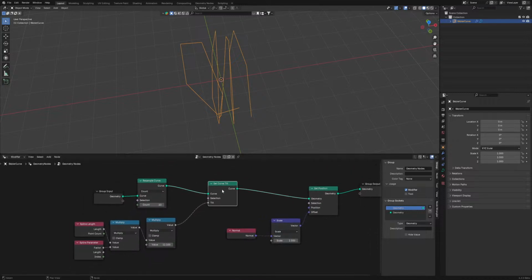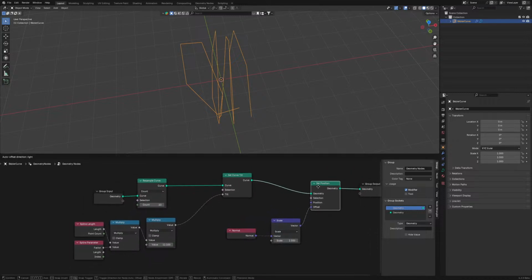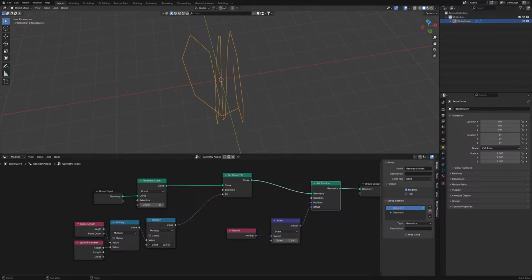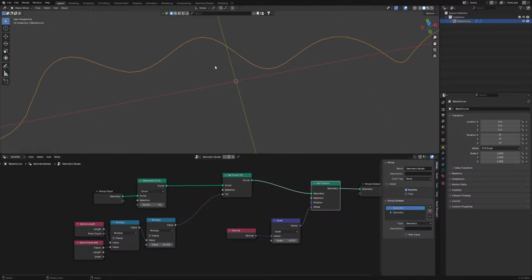So what I've done here by using this Set Curve Tilt and this Set Position node is create this spiral looking thing, and then with this scale you can control how big it is. Currently the scale is really huge, and if we scale it back down we can see our original curve that we made, and that's what we want. So we've now made our curve a spirally curve, and we can make it low res, like PS1 graphics, or we can add more samples to it, and it will look better.